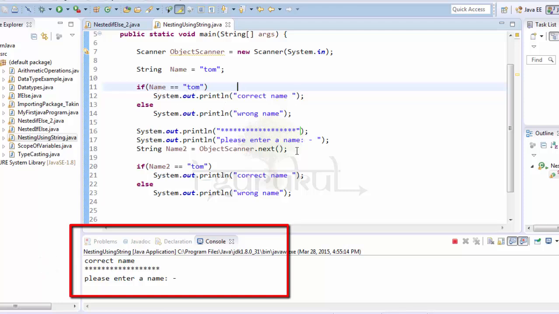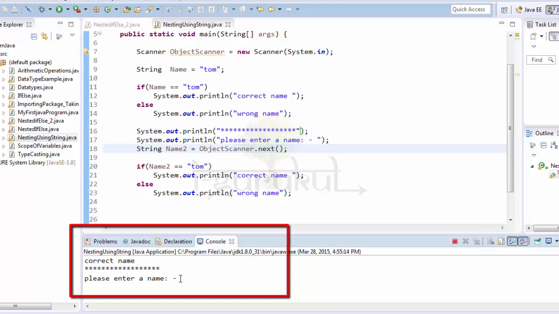So in our second section, what we are getting is it's asking me for the name. So let's write Tom again. As you can see in the console window, I have written the Tom in the same way as in the if condition. But what will happen if I press the enter key? See, it has given me the output as wrong name. No matter how many times you execute the program, it will give you the output as wrong name.